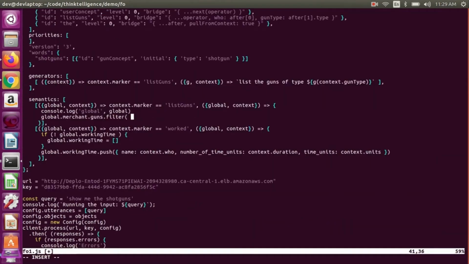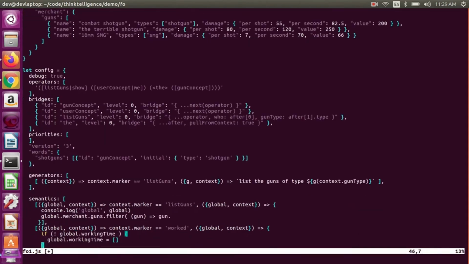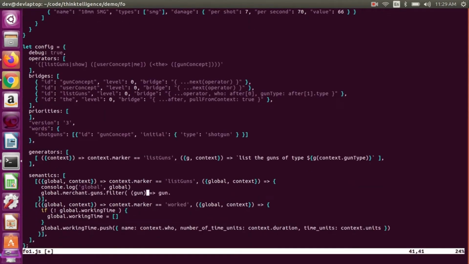What is it again? Merchant guns filter. So we'll just filter guns and gun dot, what is it? What am I looking for? Types. Guns dot, da da da da. Do it. Oh, I don't know how to do that. I'm going to go figure out how to check if something's in. I know how to do it in Python, but I forget JavaScript. So it's the includes. So I should have includes. I could remember Python, but I couldn't remember JavaScript.